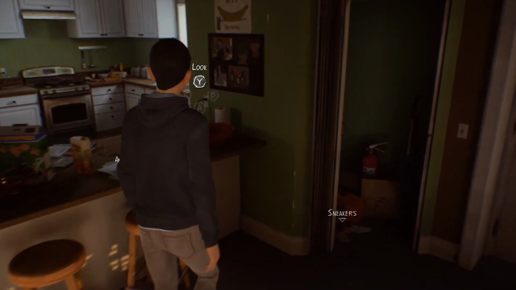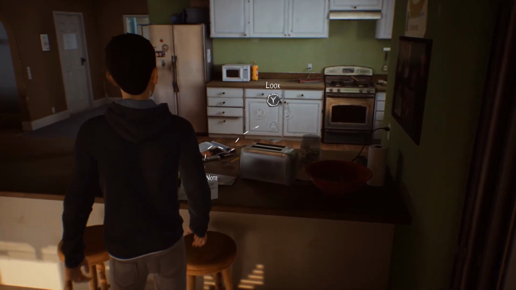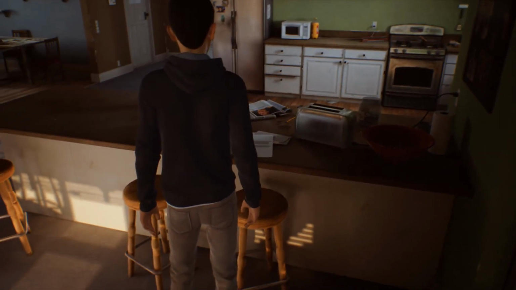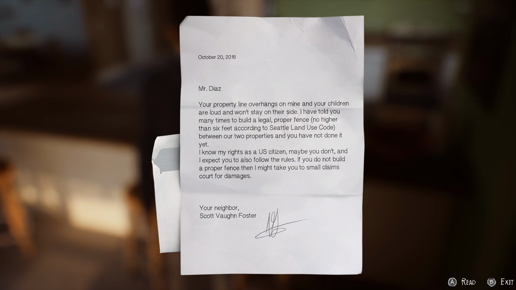But I can walk around this room here and, okay, I'm near something. I can hit Y. That's right.